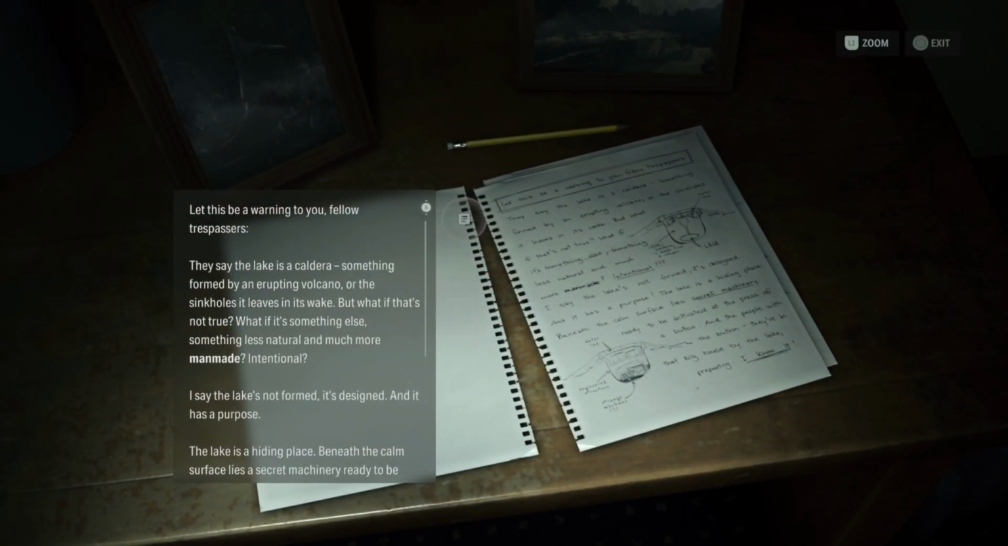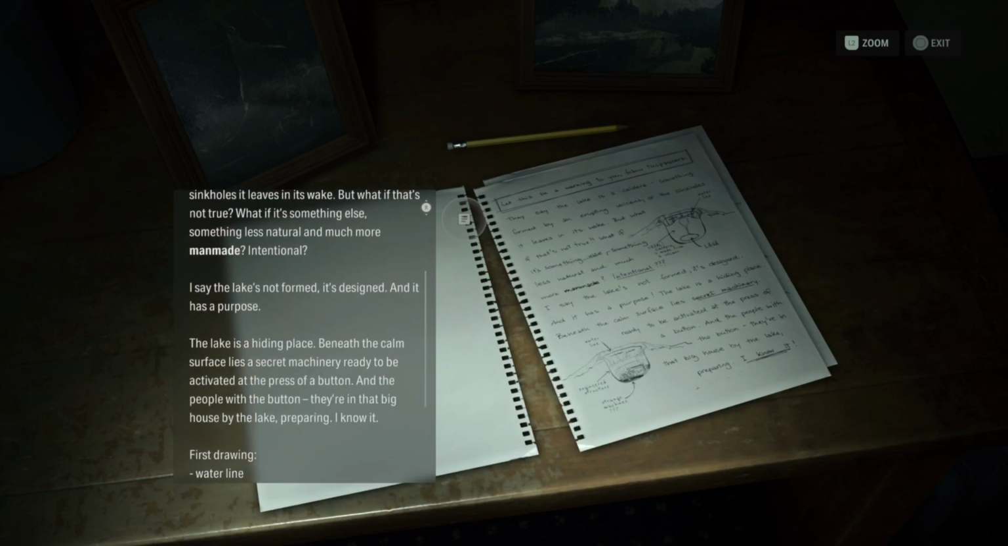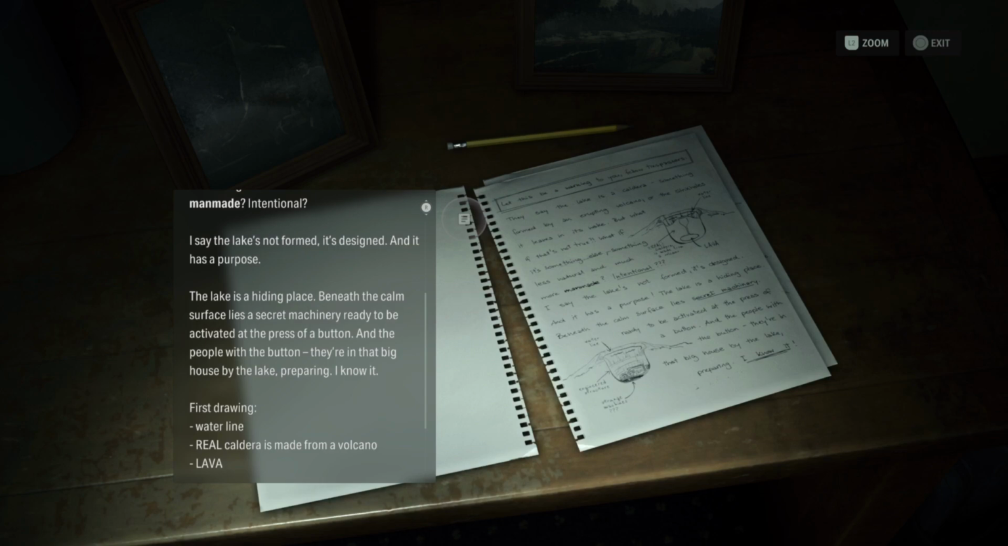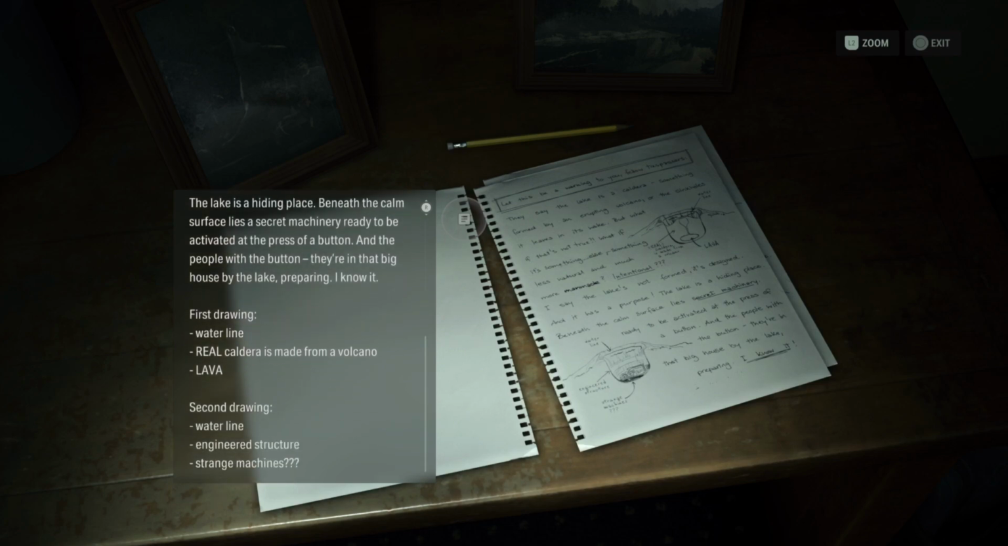This be a warning to you, fellow trespassers. They say the lake is a caldera, something formed by an erupting volcano or the sinkholes it leaves in its wake. What if that's not true? What if it's something else, something less natural and much more man-made, intentional? I'd say the lake's not formed, it's designed, and it has a purpose. The lake is a hiding place. Beneath the calm surface lies a secret machinery ready to be activated at the press of a button. And the people with the button, they're in that big house by the lake, preparing, I know it.